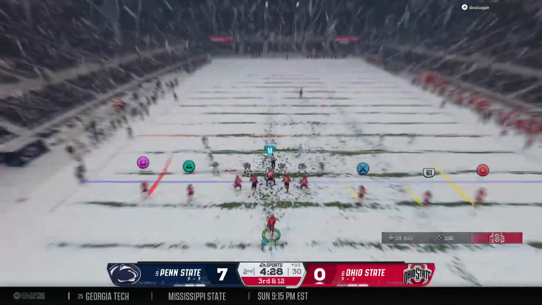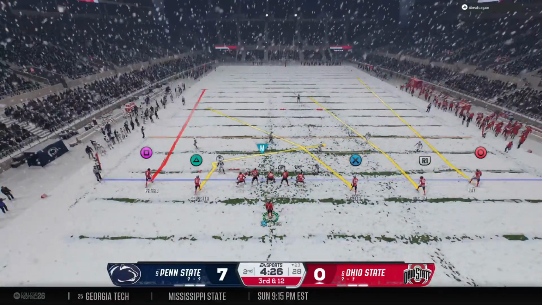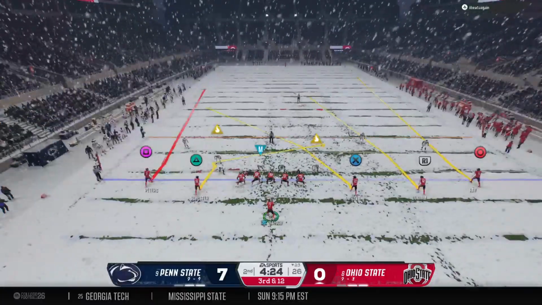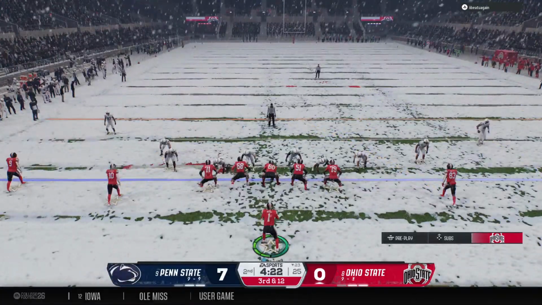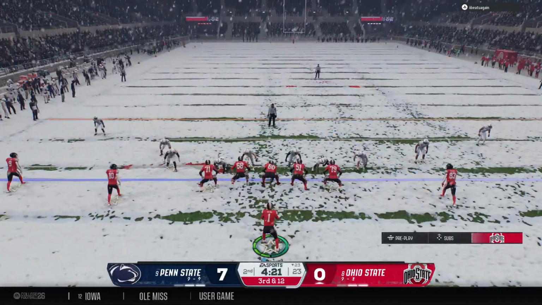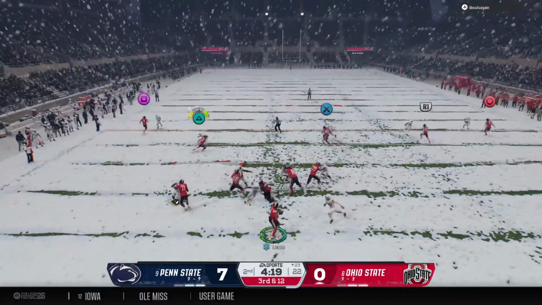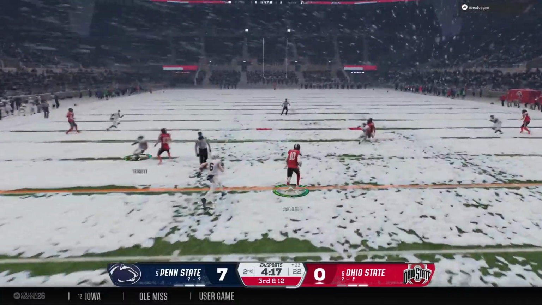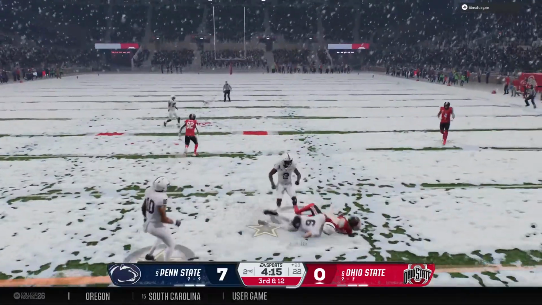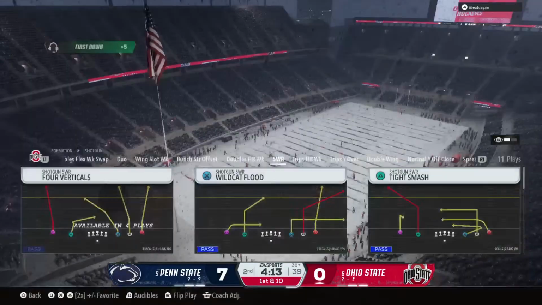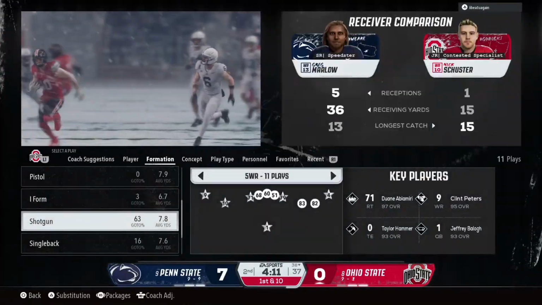So here comes 3rd and long, trying to overcome that sack. This is going to be really difficult. Drops back, needing a 3rd down completion here. Caught quickly. They tackle him at the 38. Solid gain. Nice play there.